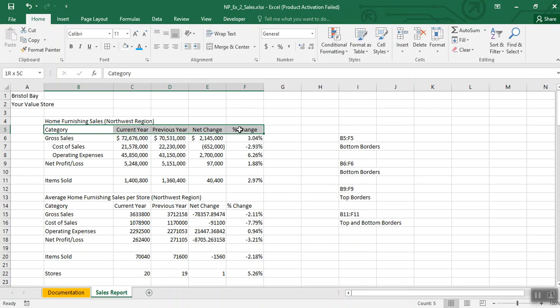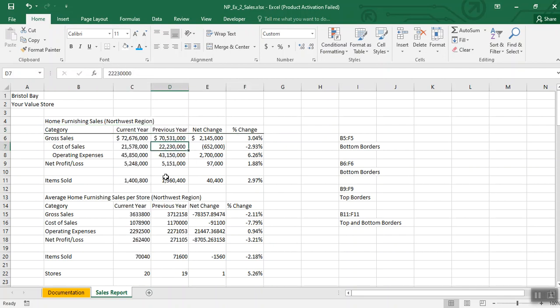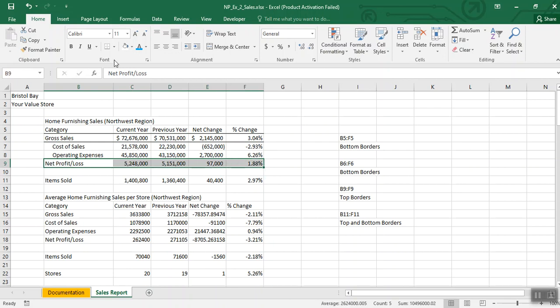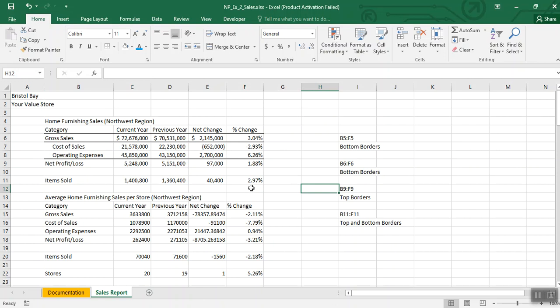B5 to F5, highlight them, bottom borders. Where are the borders? Borders are right in here, guys. Click on the small arrow, it will show you all the borders. Which one? Bottom border. Done. B6 to F6, bottom border. Okay, done. And then B9 to F9, top borders. Okay, no problem, top borders. Done. And then B11 to F11.